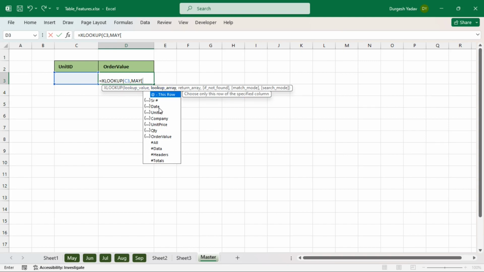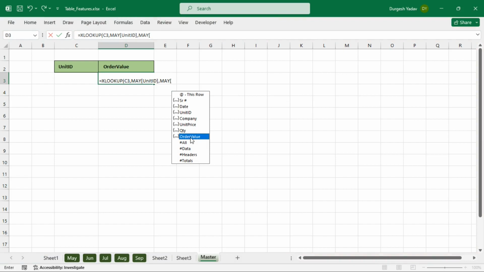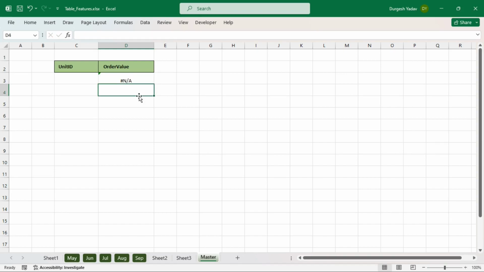Lookup array will be our unit ID. Close the bracket, comma. Return array, again we'll put the table name, that is May. Open the bracket, and we need to get the order value. So we'll select order value, press tab, close the bracket and the round bracket, and you press enter. So it is giving you an NA because there is no value here.